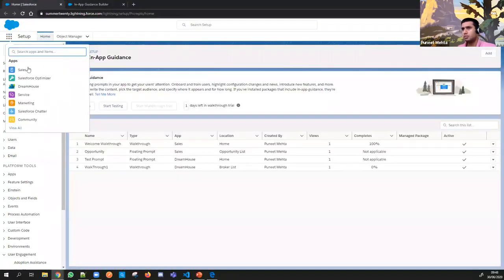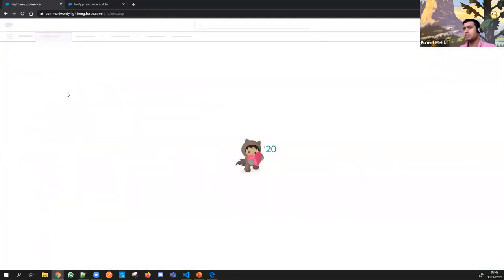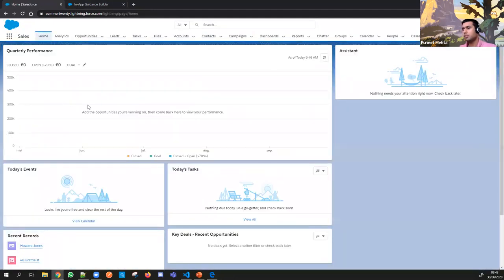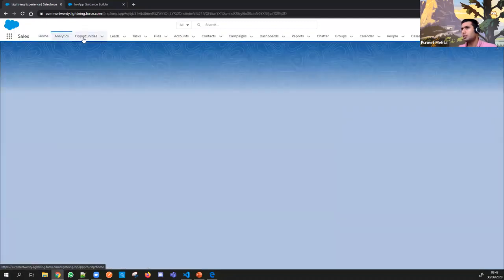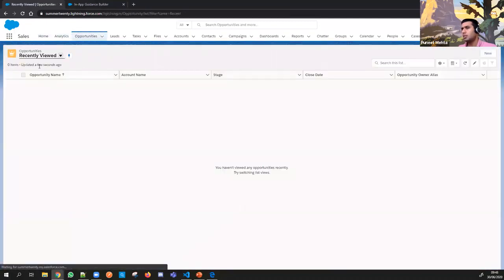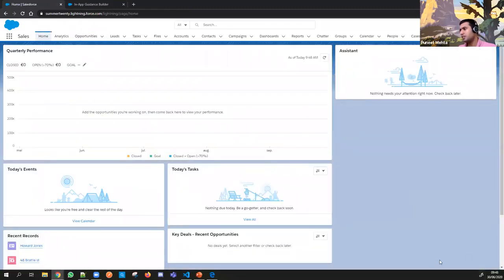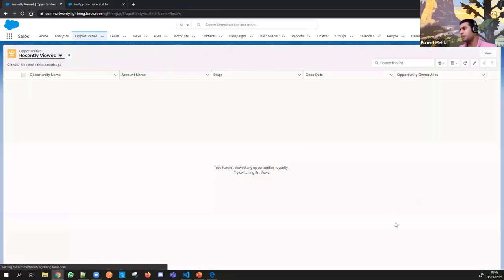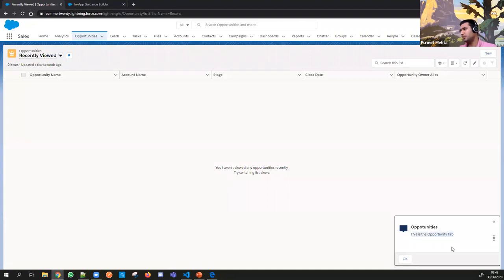if I go to my sales app, I can show a quick demo of this. As you can see, a pop-up appears on your screen to say this is an opportunity tab, so you can customize it as your business needs.